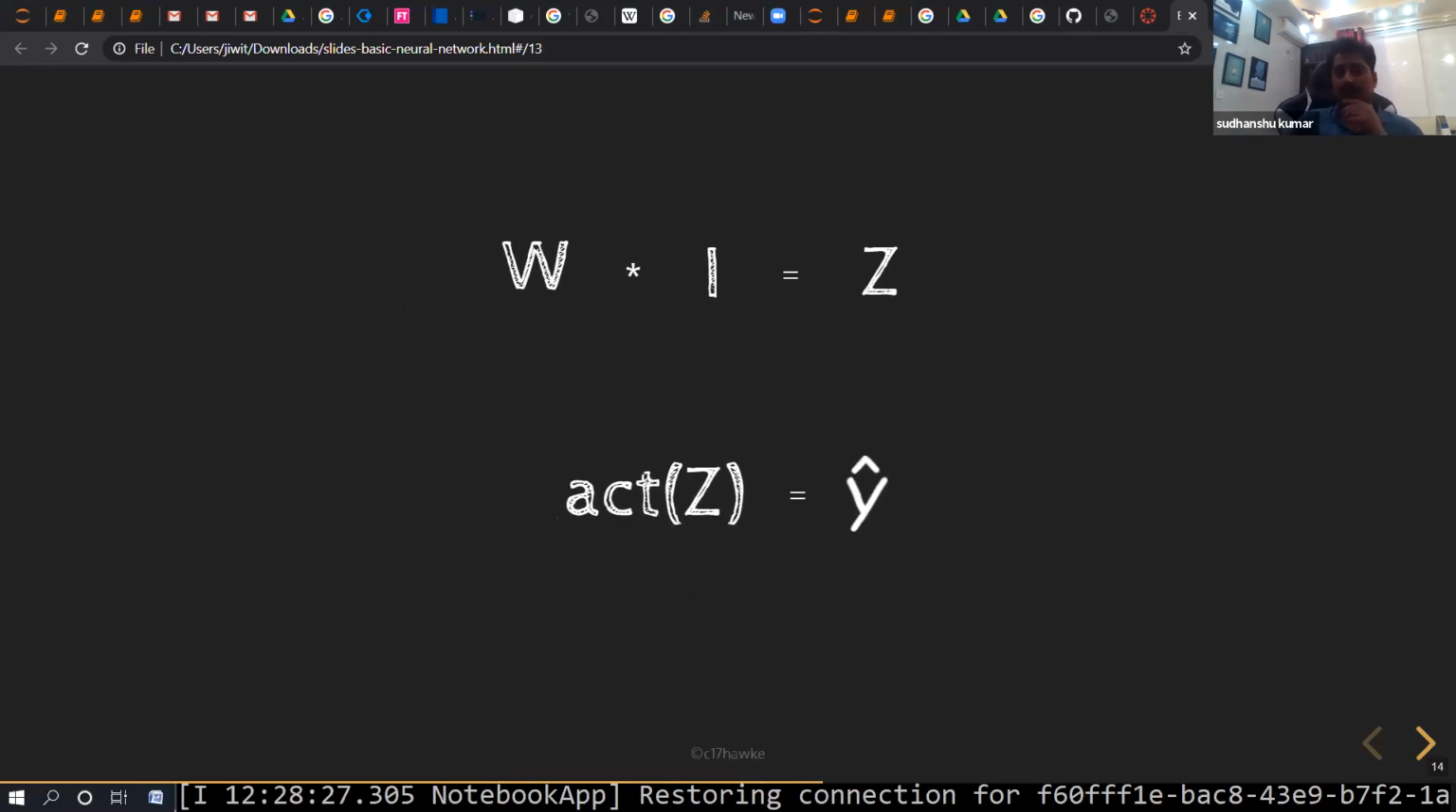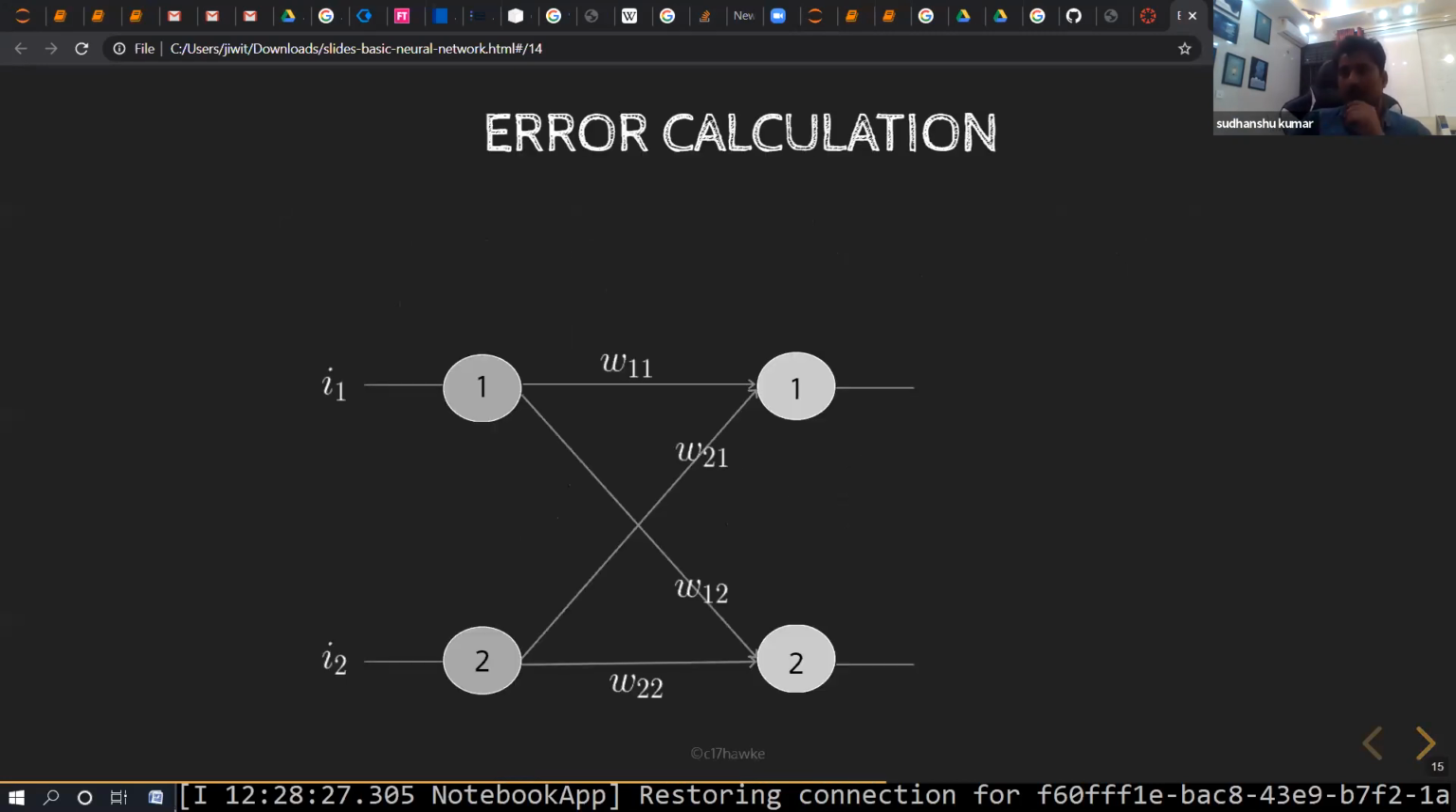So yes, this is the same simple equation that I was talking about. Weight into input is equal to Z, and then Z we pass into the activation function, which will give you Y, or the input for the next one.